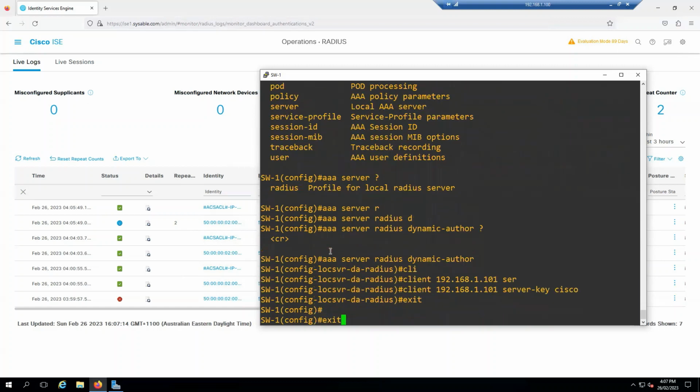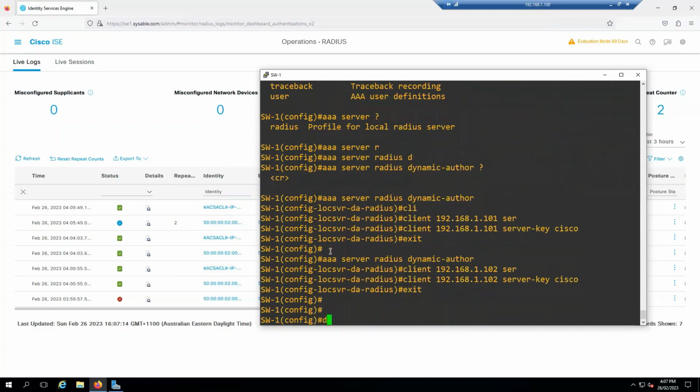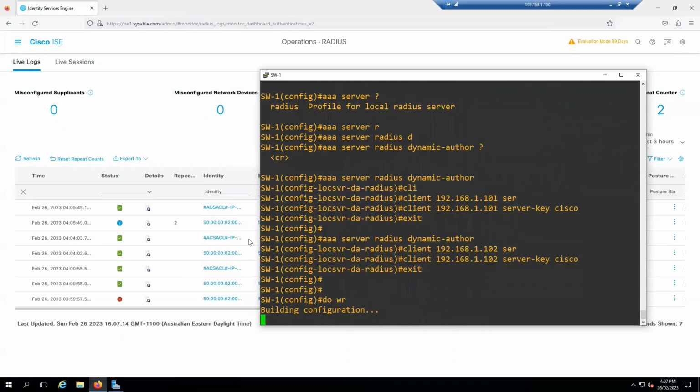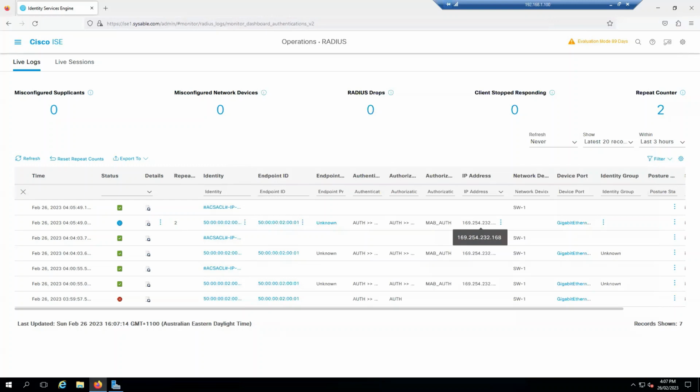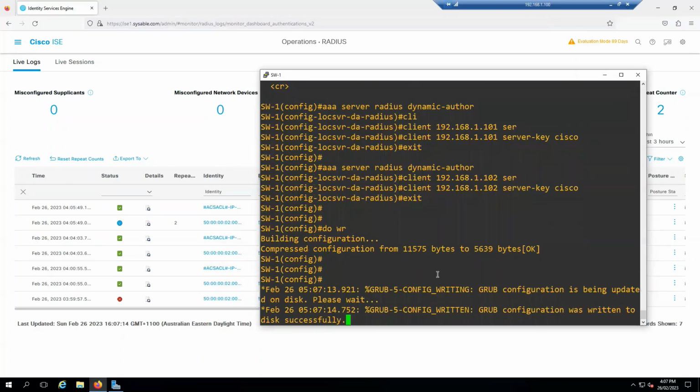That should be fine. I need to define one more, that is dynamic author. Client will be 192.168.1.102. Server key will be Cisco and exit. Do save that. So let me see if I got the IP address. Still I did not get that one. So hopefully this command should change that one.